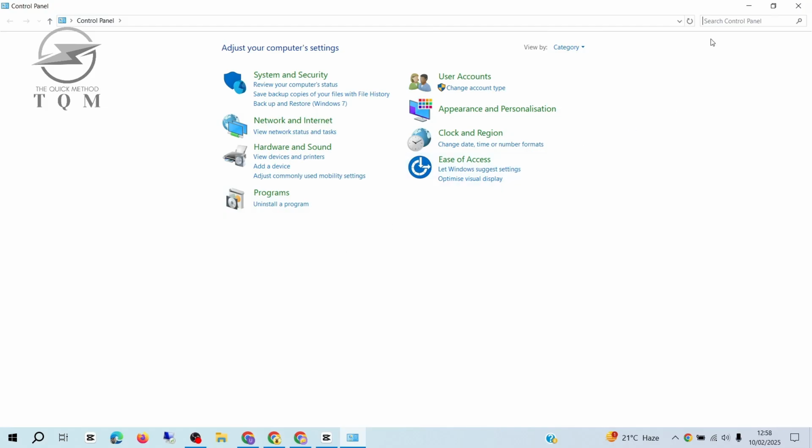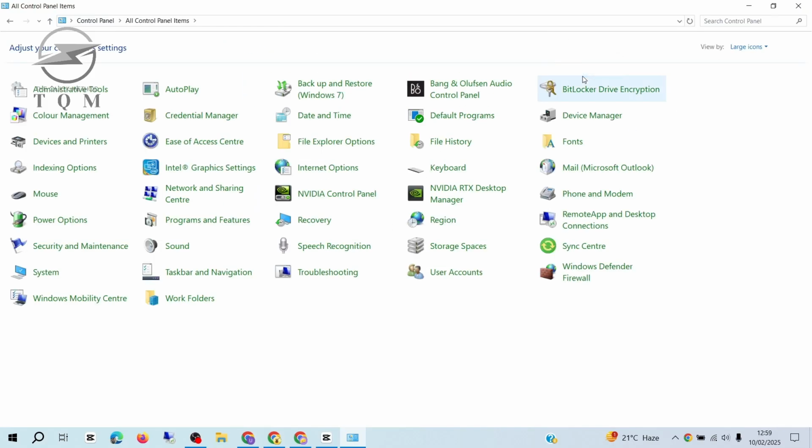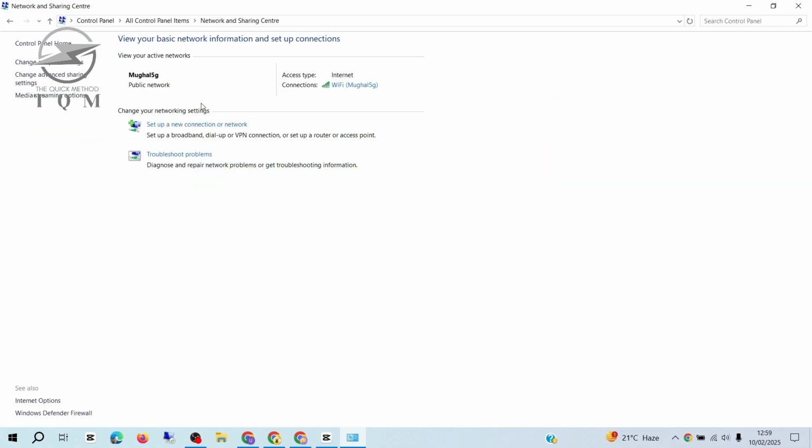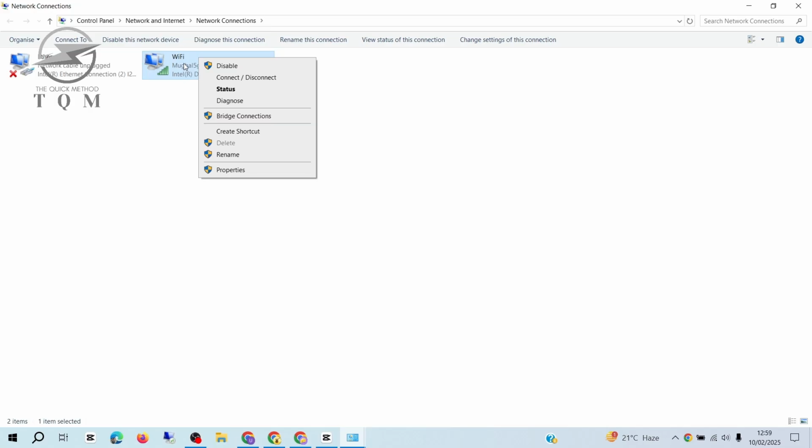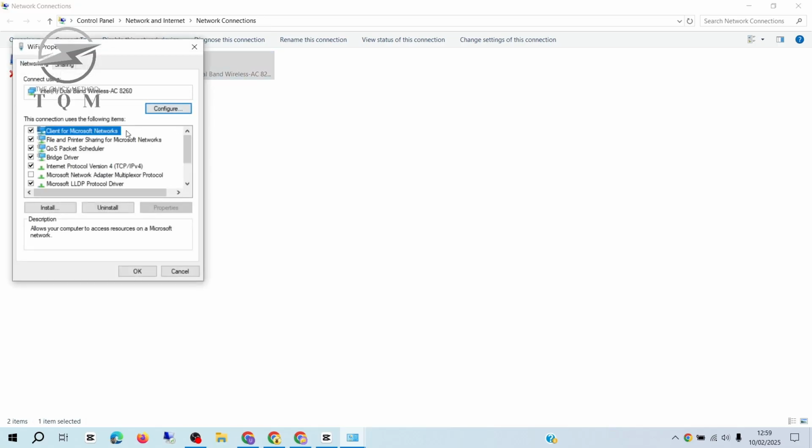At the top right corner, make sure View By is set to Large Icons. Then click Network and Sharing Center. On the left, choose Change Adapter Settings. Find your active network connection, typically labeled Wi-Fi, and right-click on it. Select Properties and then click on Internet Protocol version 4.